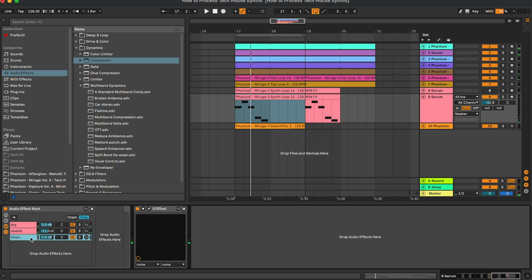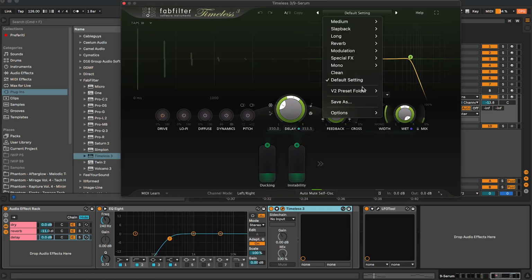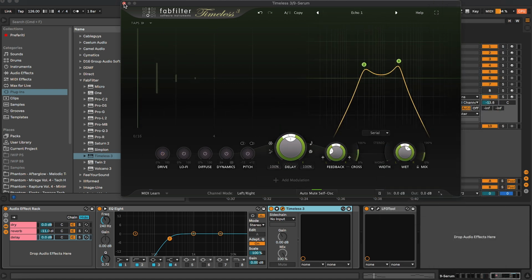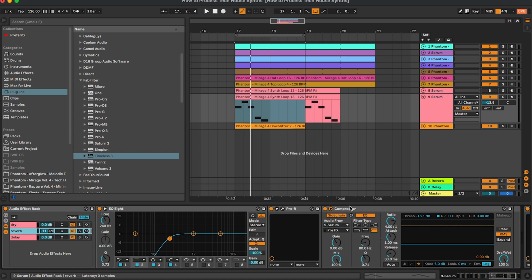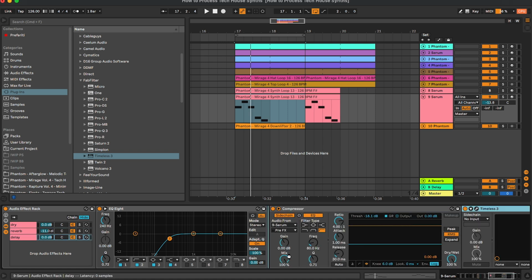And we're gonna create a new chain and add the delay. So let's copy the EQ, and for this one we can use the Timeless free. So in the V2 preset folder, let's go for some basic echo preset, and we're gonna copy the compressor for the sidechain, which we're gonna paste here.